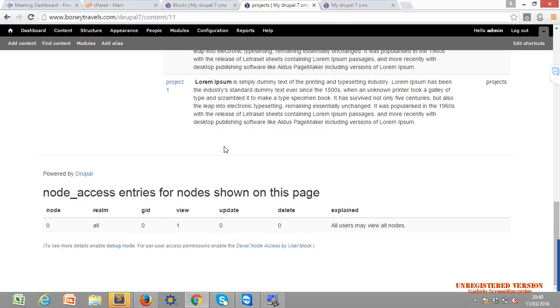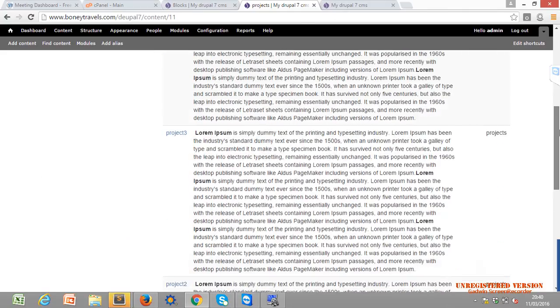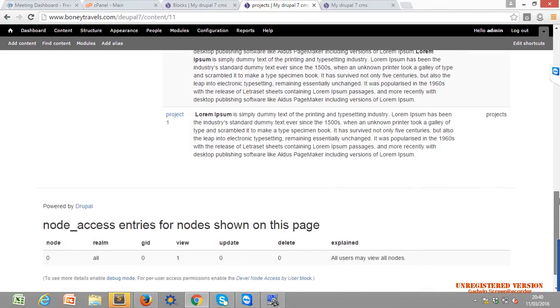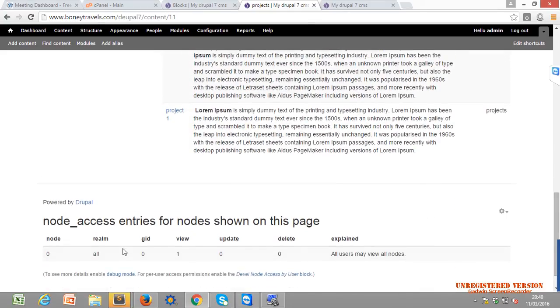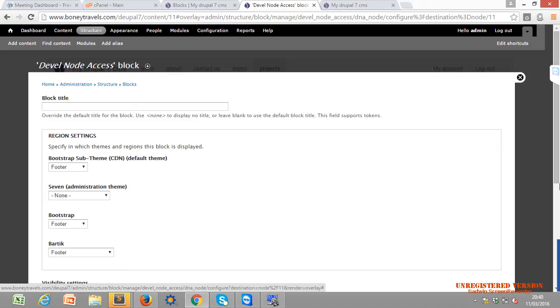Okay. So, do you understand the configuration setting? Now in this view, we are getting only the listing, all project display, only project. There's one more. What is the name of this particular block? One second. Let me remove this also. I don't want to display any other block. Table node access block.